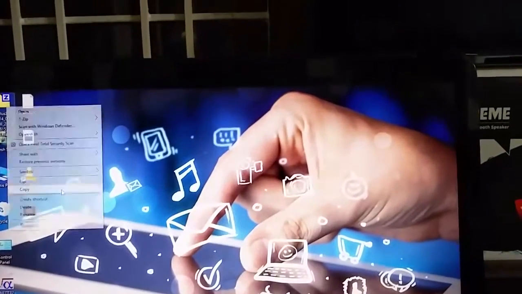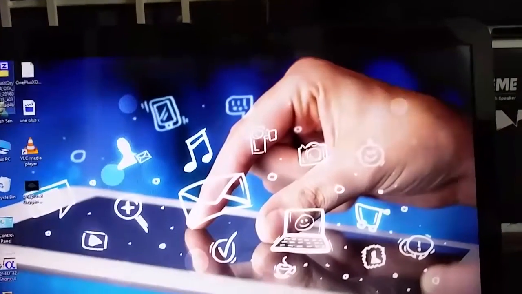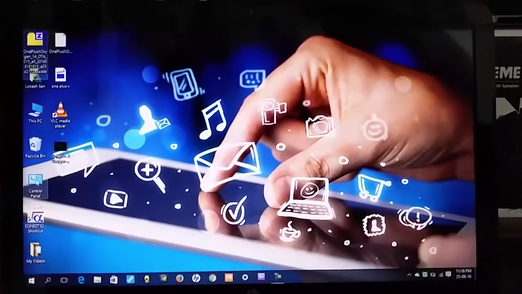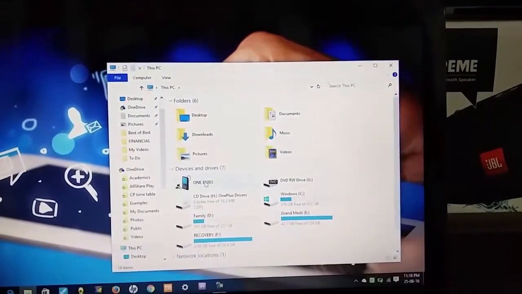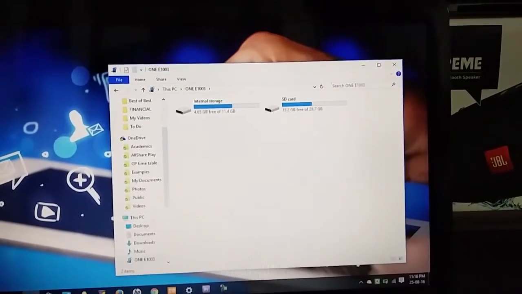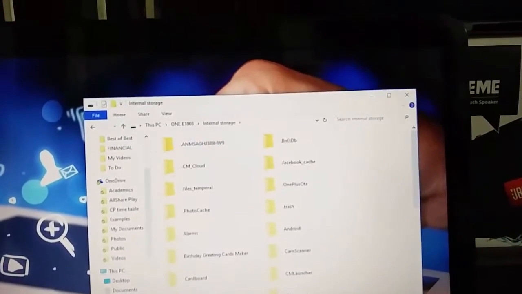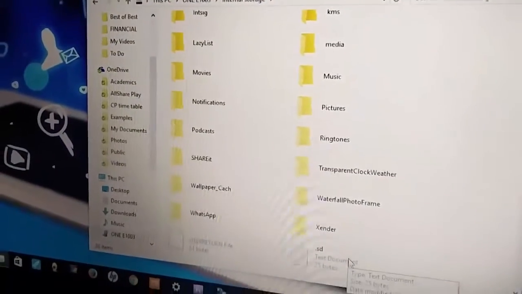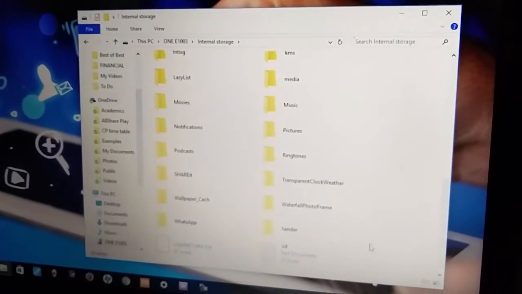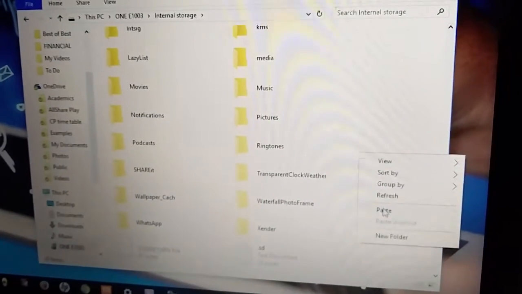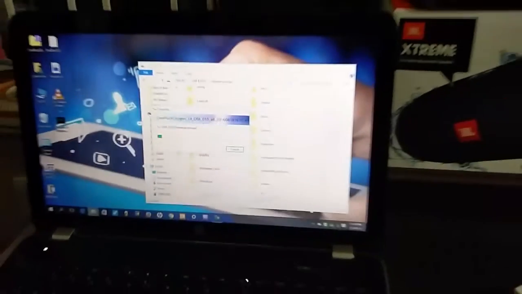Now I'll put this into the mobile. So I have copied this one, and I have here our OnePlus X device. I'll put this into the root directory. Root directory means you will not put this into any folder, you put it directly here. So let's see, the process is happening here.